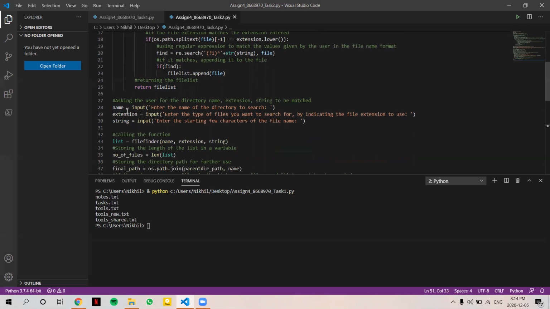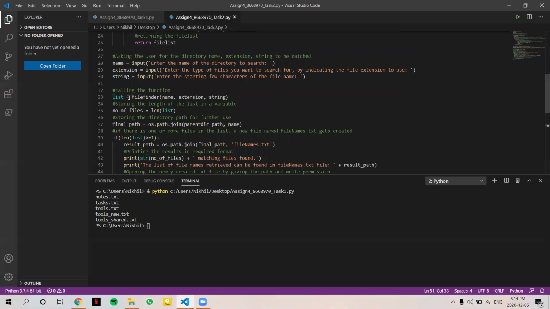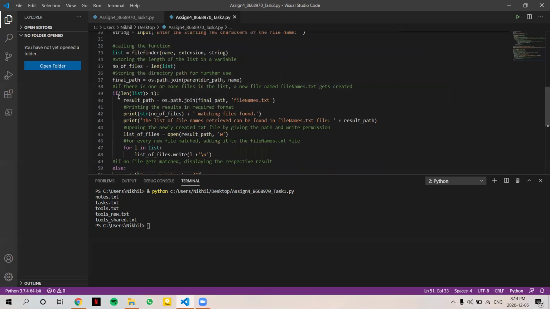To enter the function, we need three inputs. I'm asking these three inputs from the user. So I'm calling the function here by using those three inputs. Here I used a variable to store the length of the list, and even the path here to store the file names.txt. I have simply used two variables to use later in the code.